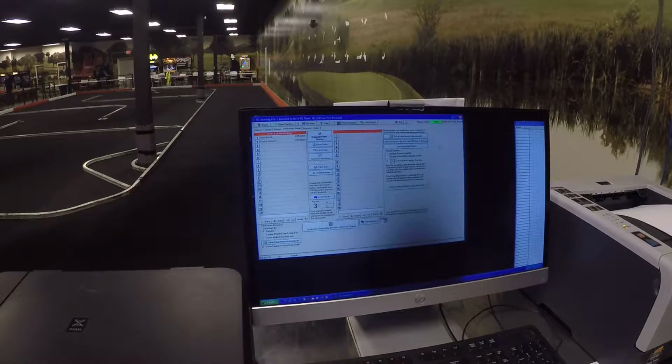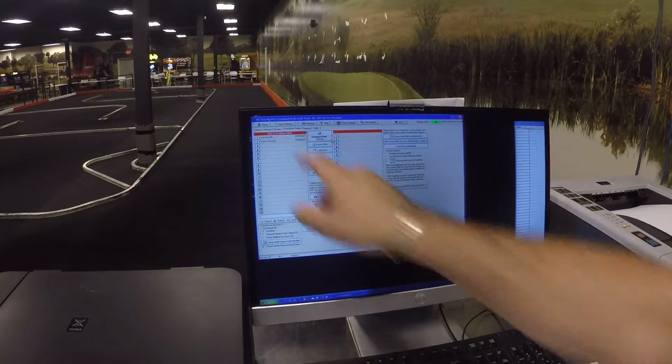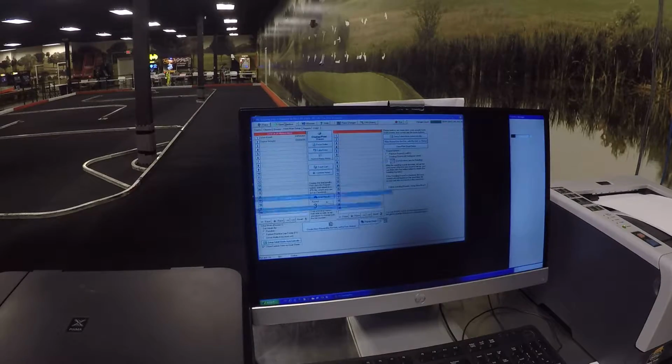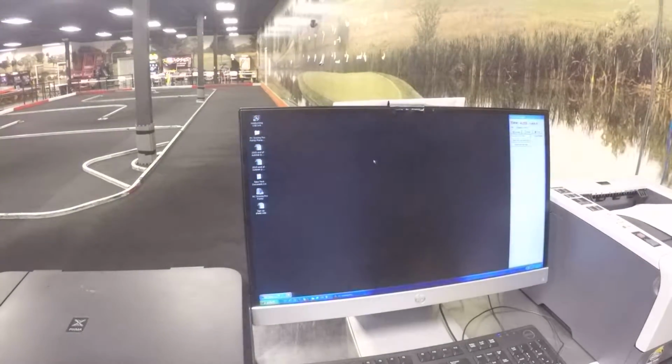If you have to open practice, just go to the second tab over here, open practice. That will let people practice. It is really hard to input drivers while they're practicing, so I recommend you close the practice window when you want to input drivers.